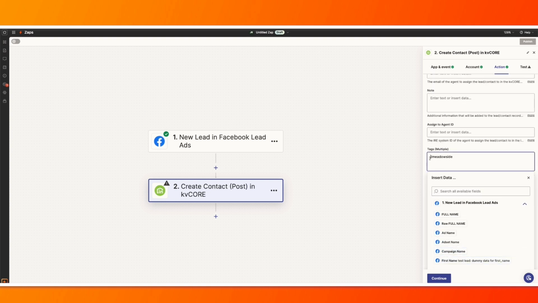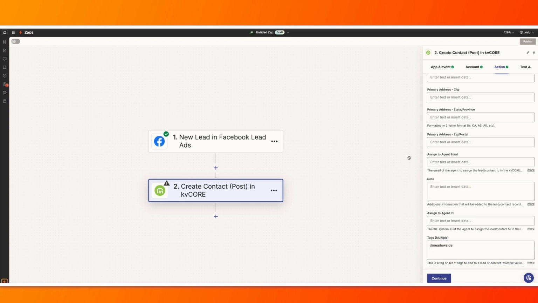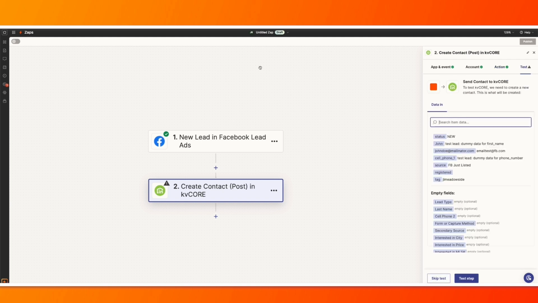If you add another hashtag, you're adding two hashtags and it's not gonna read it correctly. So we're gonna go to continue. Now, another pro tip real quick. When you're testing this out, the test information is going to be the same.